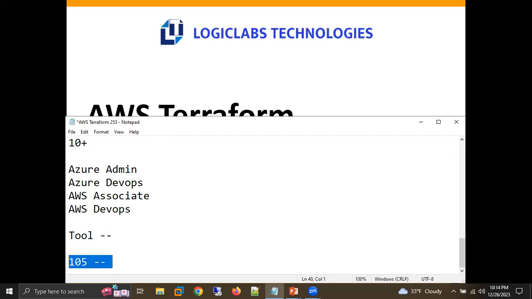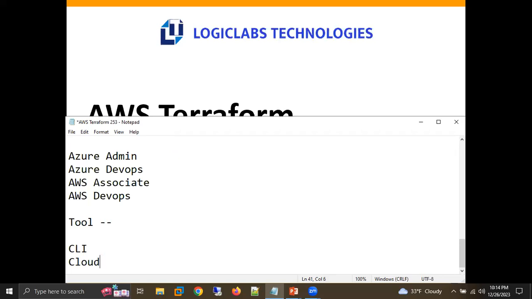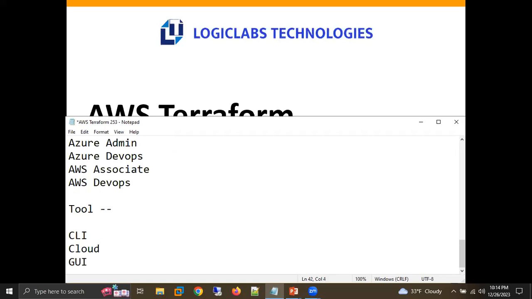Okay. Yes, we have learned about CLI. We have learned about CloudFormation. We have learned about the graphical user interface in that one. Yes, those are the multiple ways to create resources in AWS. But in the market, we have one tool, a third-party company tool called Terraform. With the help of Terraform also, we can create some resources.